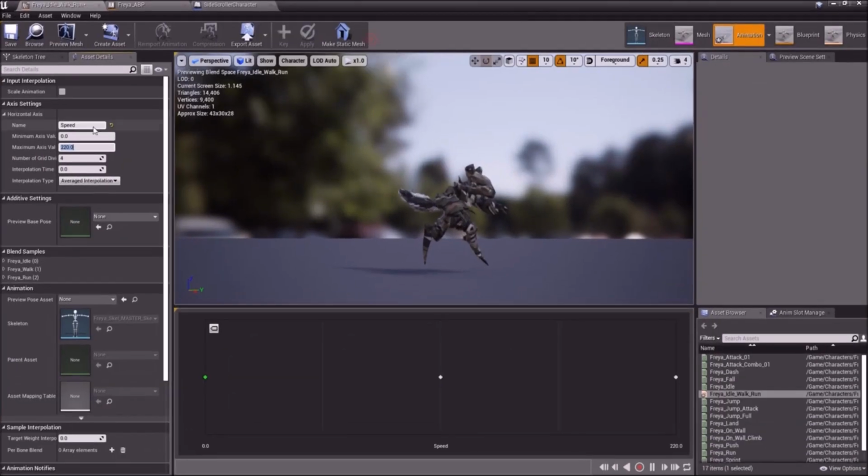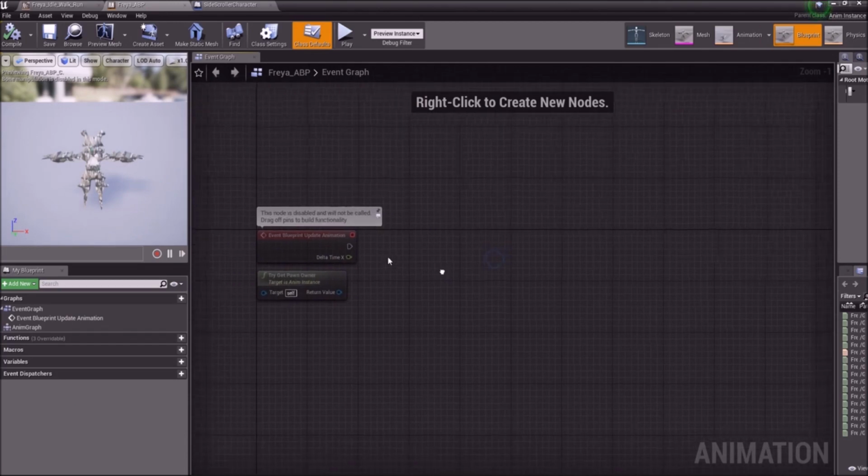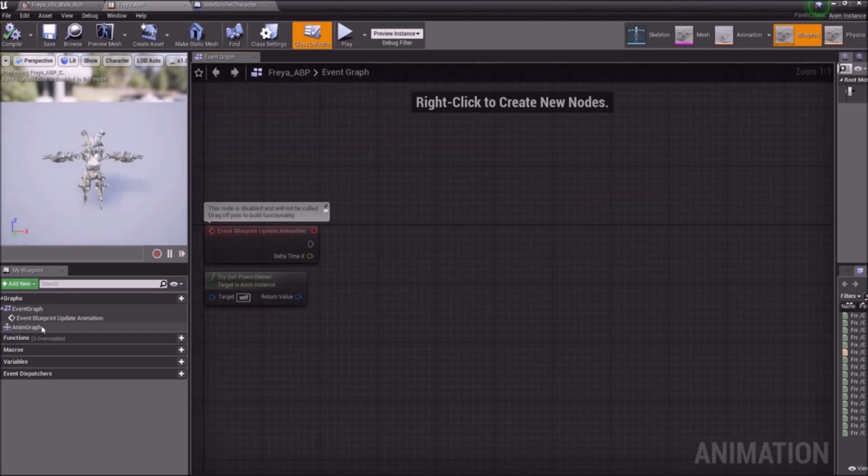Number of grids is okay. Probably increase this a little bit. This is like the blending, so a little bit of blending on that. Okay, so if we save that and go back to the blueprint. Now go to the anim graph.